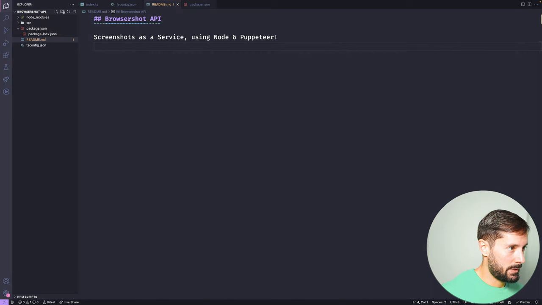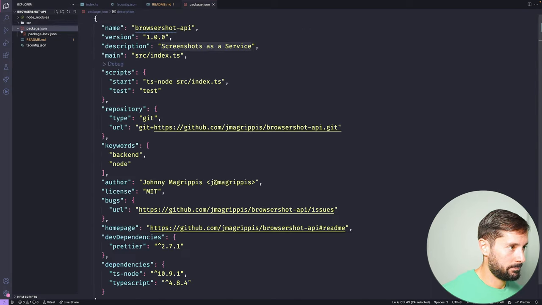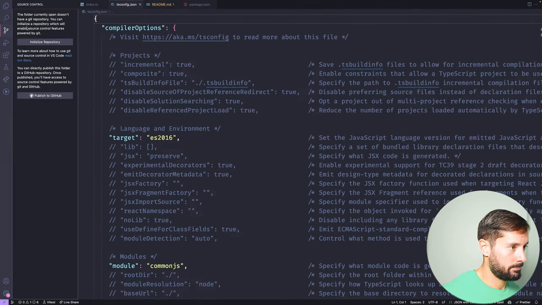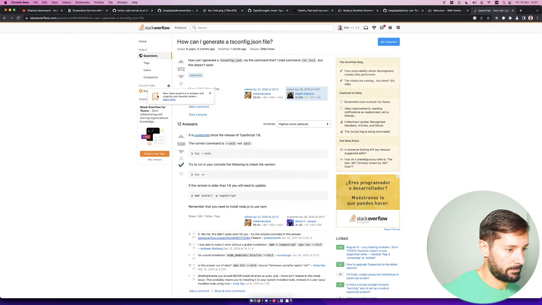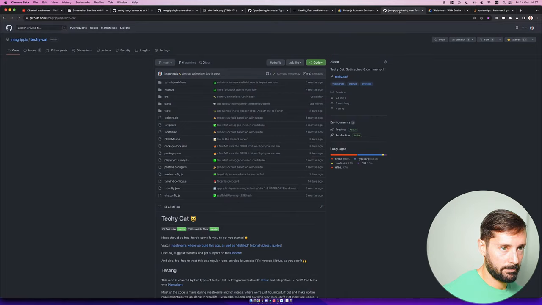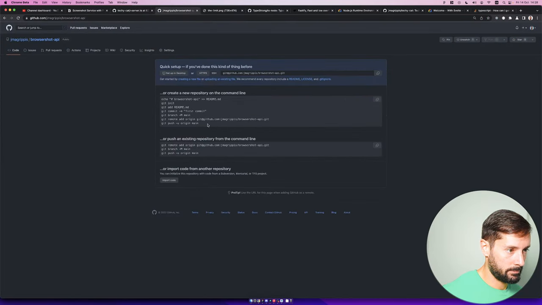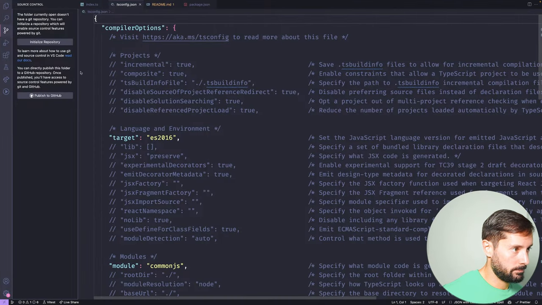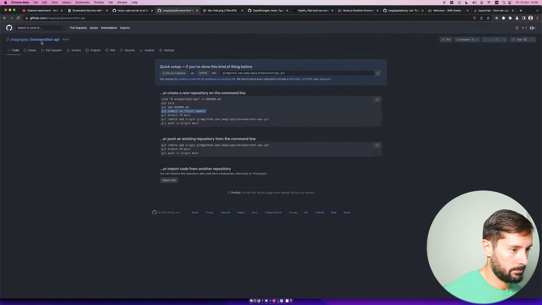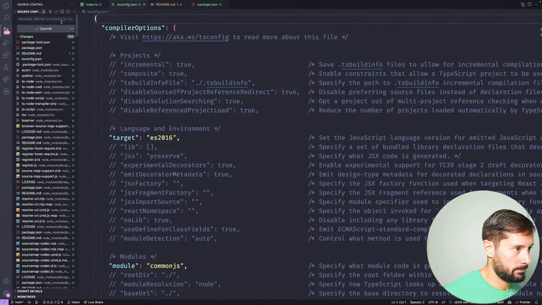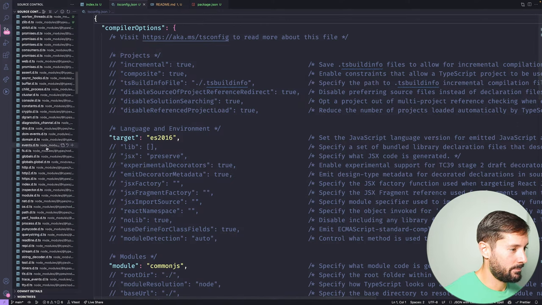Alright, so this should be enough to have an initial commit. Main, that's good to know. Oof, git ignore, we forgot. Clearly.